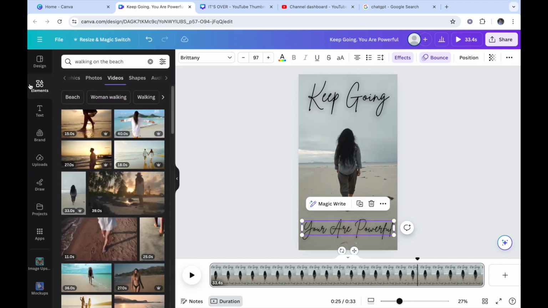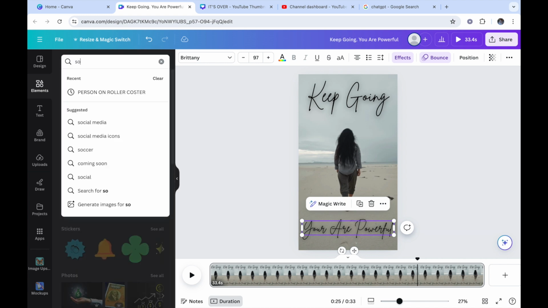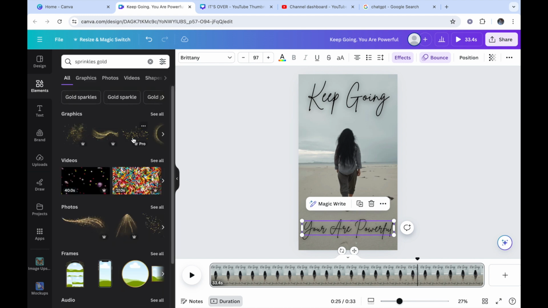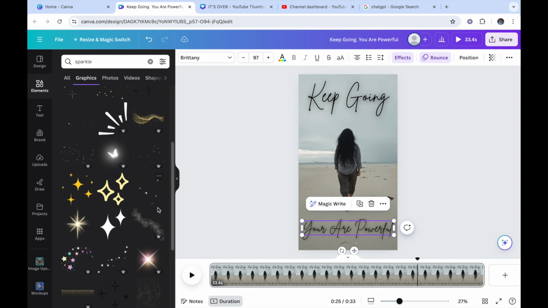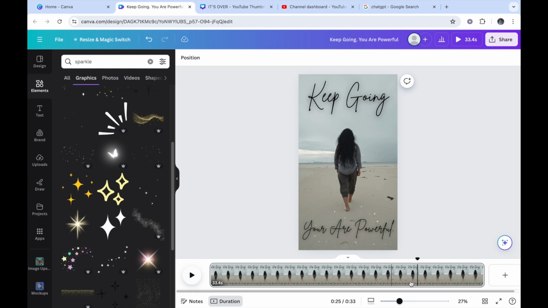You can also add different things. Obviously, just go over to elements. You might want to add arrows or random graphics, whatever you want. You could use, let's see, sprinkles, gold. Let's have a look and see. Okay, say if you wanted something like that, you can just do things like this just to add something to your video. So let's have a look and play this.